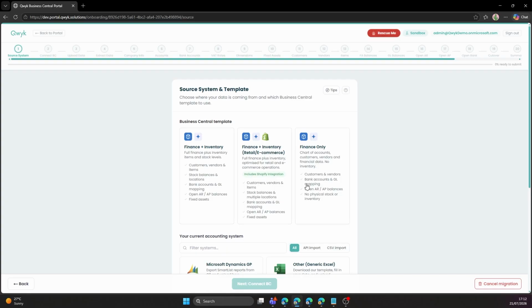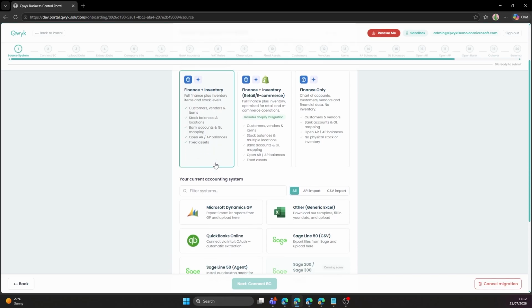We have three templates: finance only, finance plus inventory, and finance plus inventory, retail and e-commerce, which includes the Shopify integration. You would select the template that was most appropriate. I'm going to use the finance and inventory one.